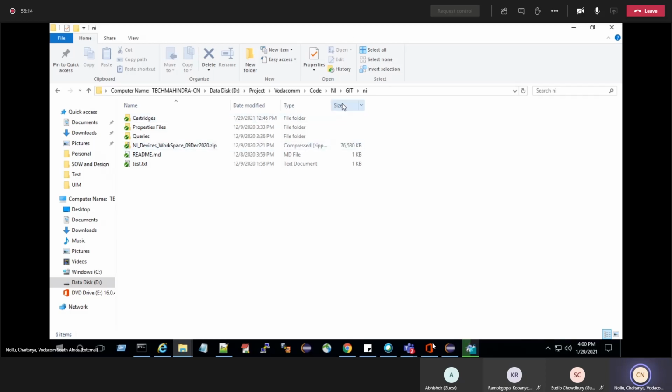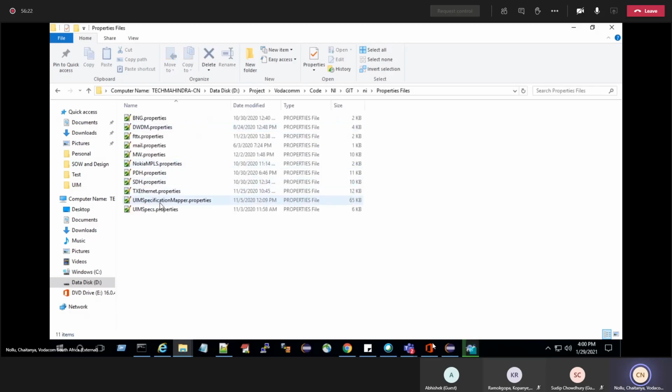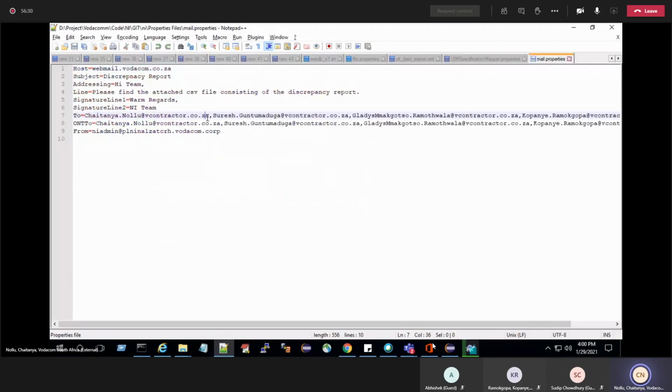Mainly, there is one more important properties file. Let me show that one to you people. This one, the mail.properties file. Yeah, I wanted to ask you about that as well. This actually consists of my email ID and my team's email IDs, who are going through the discrepancy reports and everything. You can configure your Vodacom email IDs on this properties file to receive the discrepancy reports whenever the scan gets completed.